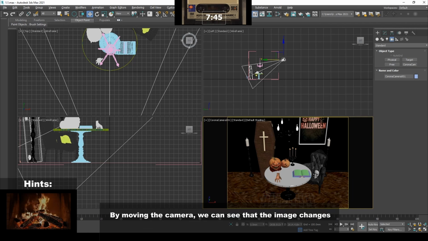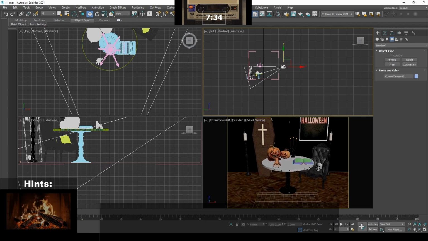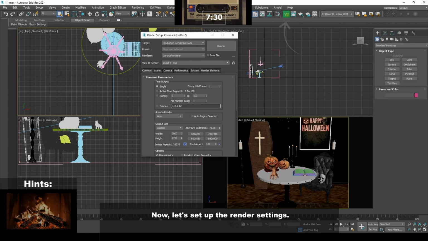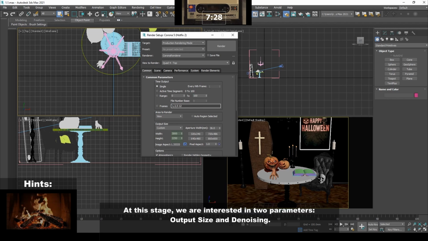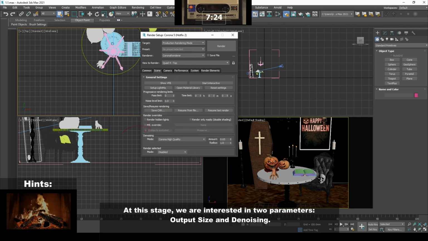By moving the camera, you can see that the image changes. Also, by holding down the middle mouse button, you can move the image itself without moving the camera. Now, let's set up the render settings. At this stage, we are interested in 2 parameters, output size and denoising.